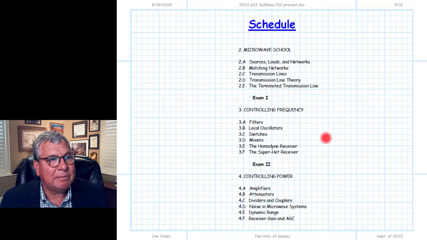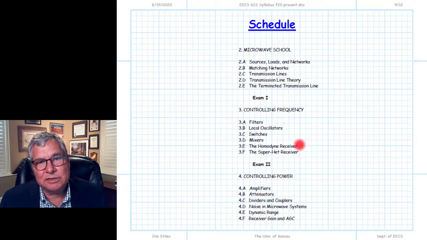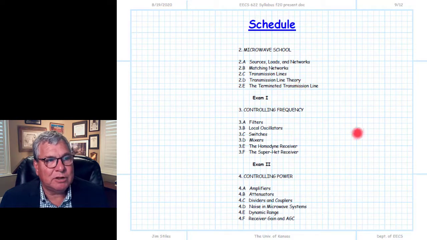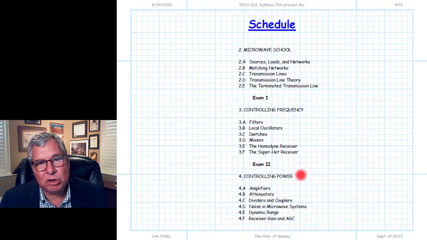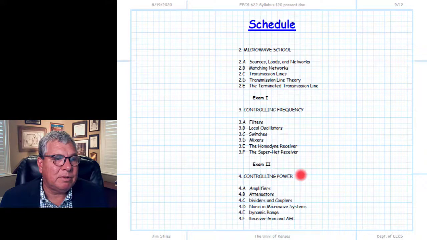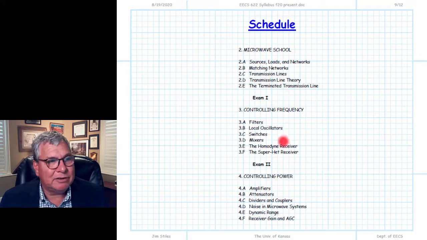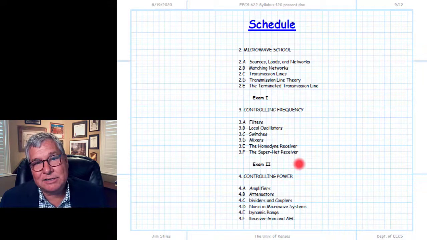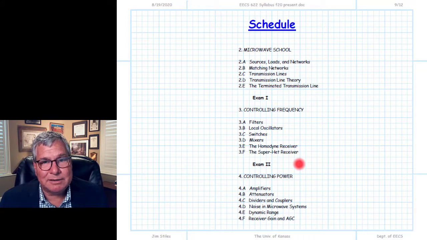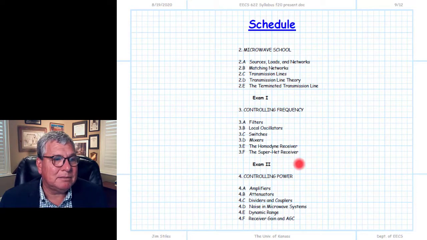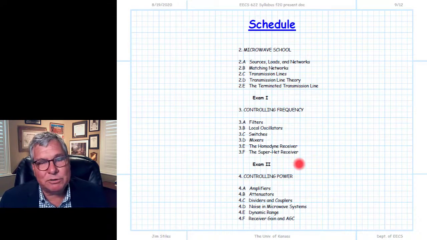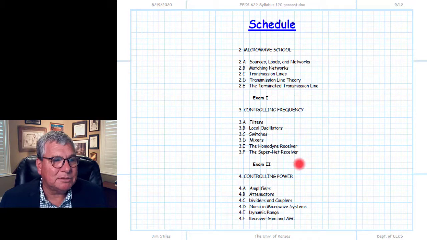Notice I have an exam after section 1 and in section 2. These are sort of notional ideas of where the exams will occur. Oftentimes we have to take into account other things like scheduling in there. In this semester, this might be a little bit easier because we don't have a fall break. We don't have a Thanksgiving break, which usually causes problems with my exam scheduling. So we'll just kind of see how it goes.